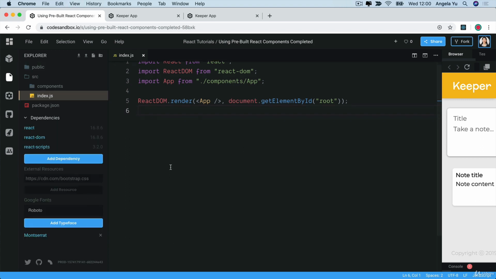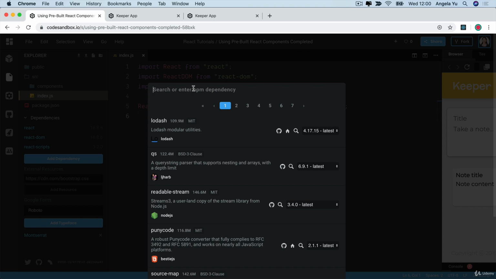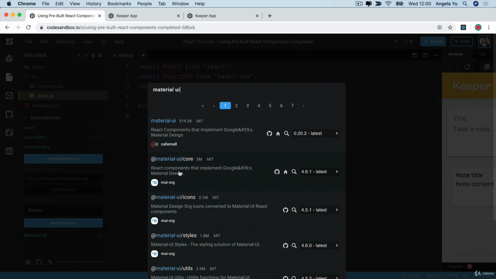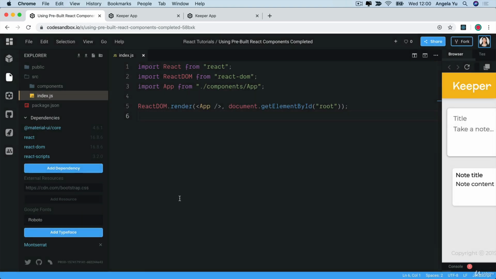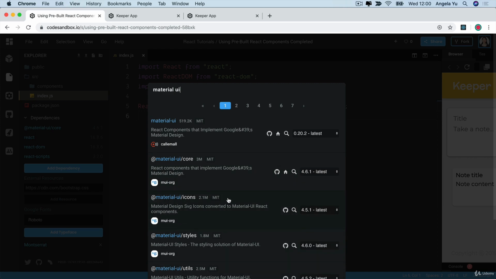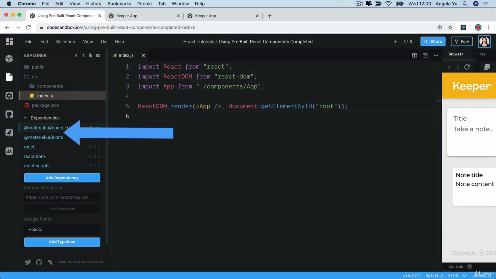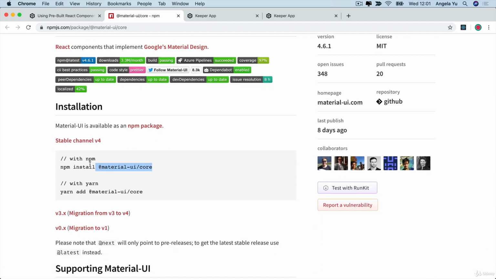And the first thing that we're going to add is something called Material UI. So go ahead and click on the Add Dependency button and search for Material UI. And we're going to need the core component as well as the icons component. So let's click on both of these. Material UI/icons and Material UI/core. Now, if you're doing this locally, then you can install both of these using npm. And if you go over to the documentation for these pages, you'll see how to do that exactly.